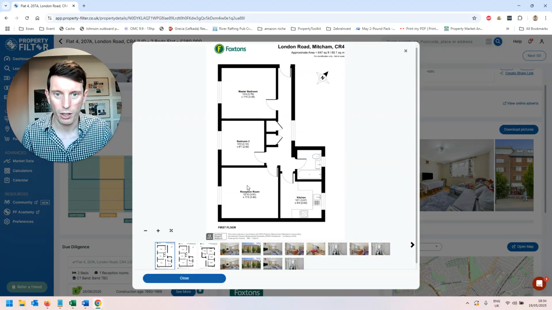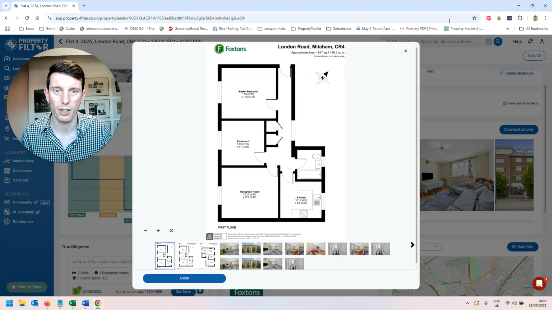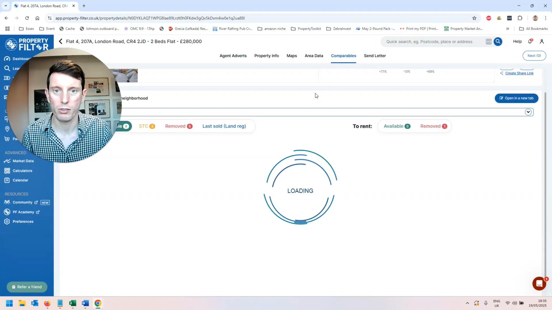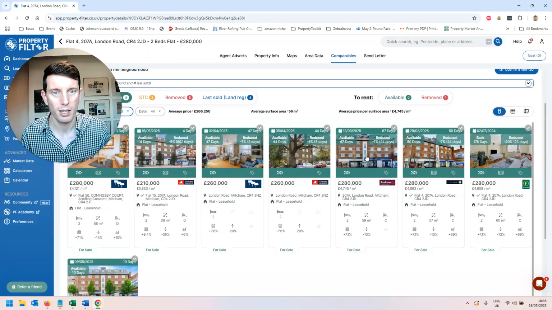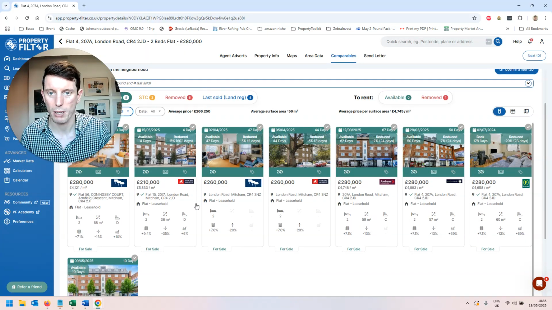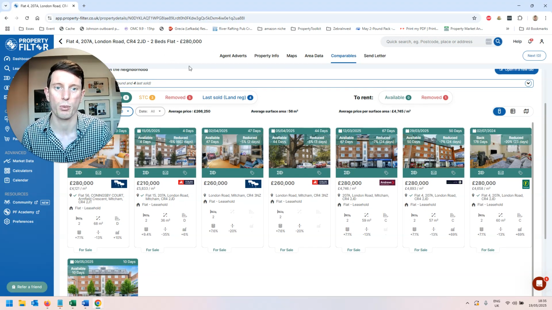The other bit is we just look at the property, see how big the property is. This one's 60 square meters, so it is already a nice 2-bedroom flat. Again, if you then look for comparables, you can work out roughly how much that property is worth. There's quite a few coming up here, and it seems they're saying it's around about £280,000, and that's what this is on for. So if you can negotiate that price down, then there's hopefully going to be a bit more of a margin in there for you as well.